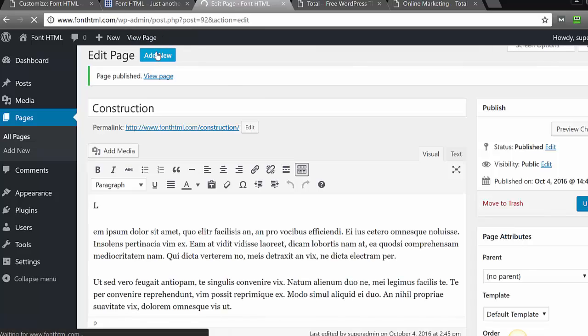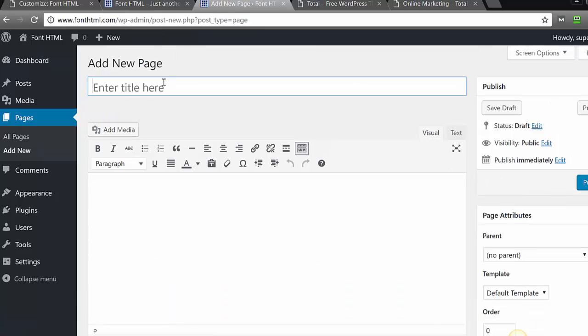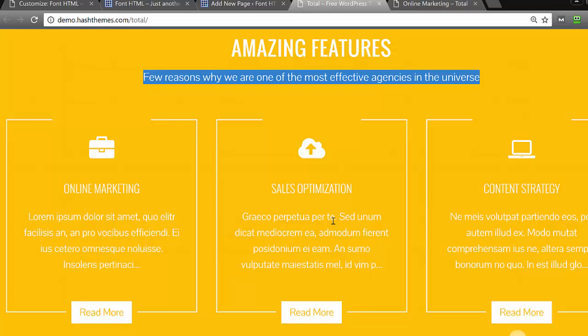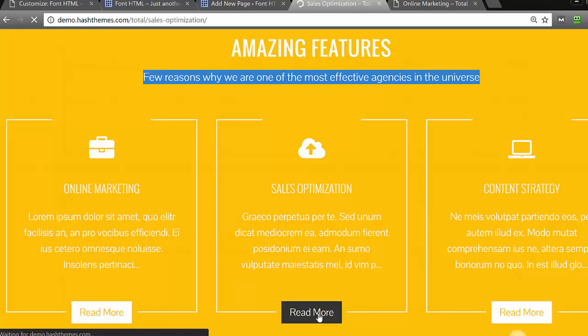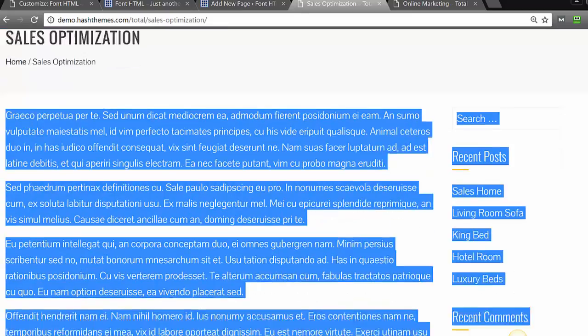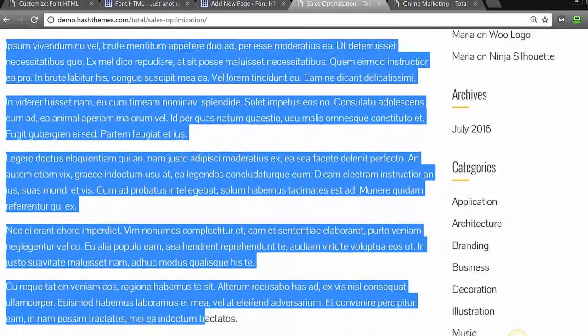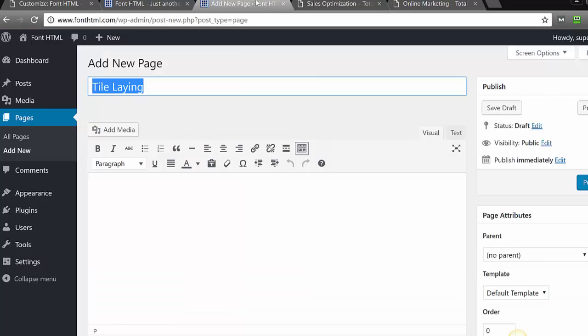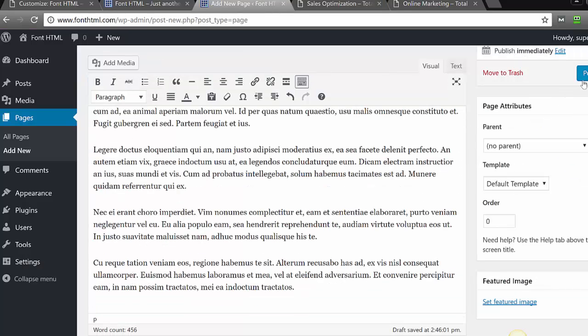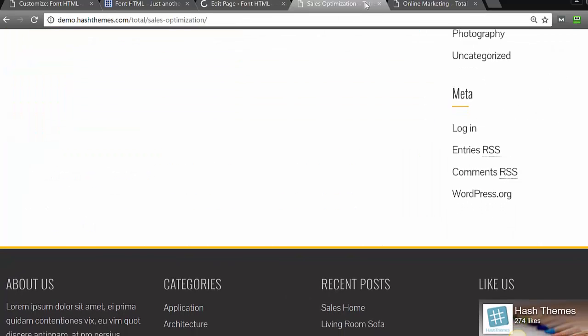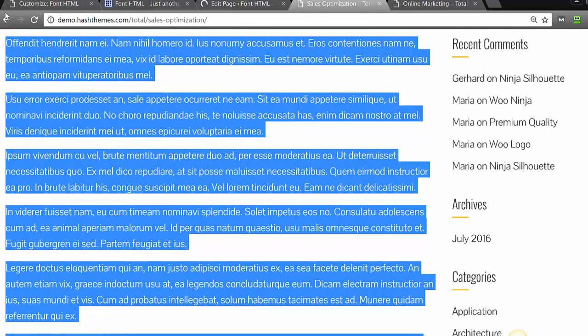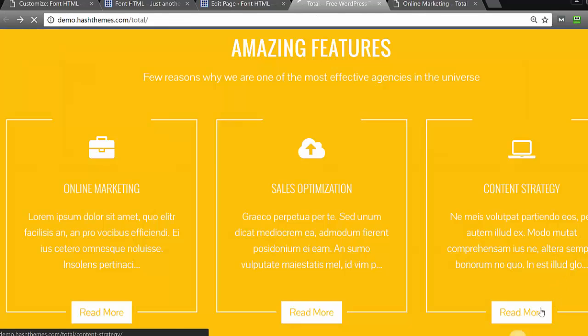And I'm going to click on add new. And I'm going to name this page tile lane. So let's go ahead and just copy some more content. And we're going to publish. And let's go ahead and copy some more content again. So there's a third option. Let's just go copy it.